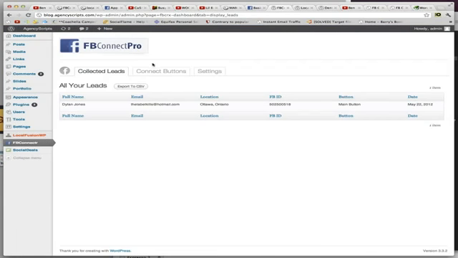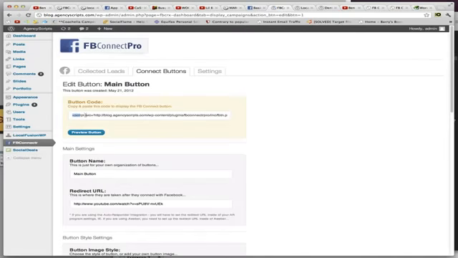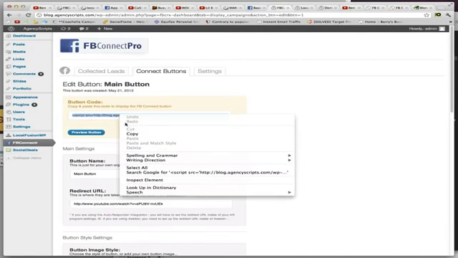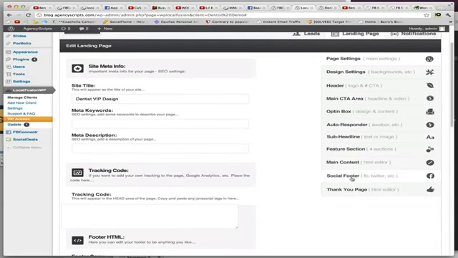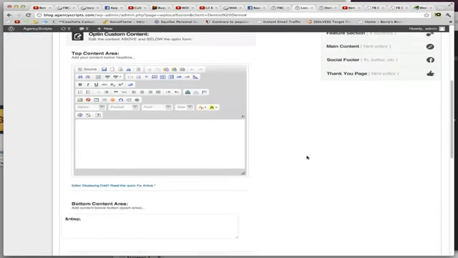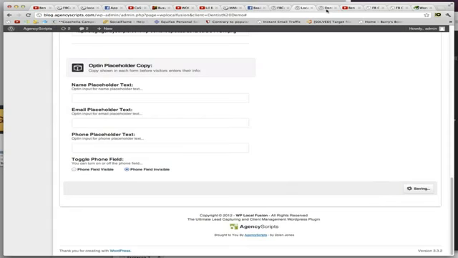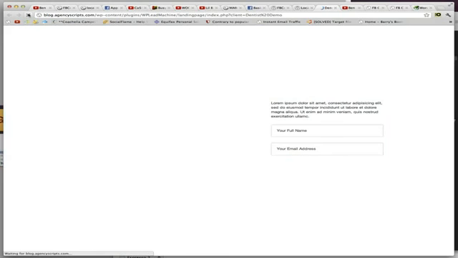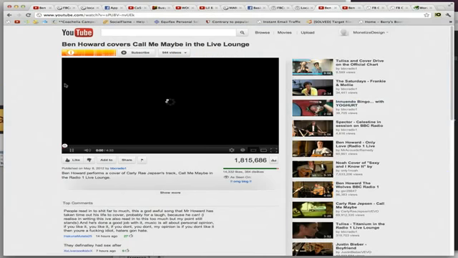What I'm going to do here is connect my connect button. Click on edit. I'm going to copy the entire code here, and then I'm going to go here and paste it, like so. And then I'm going to reload the page here. As you can see, now a Facebook Connect button is now on the page. So what they can do is they can either opt in here, or they can opt in with Facebook, which is going to redirect me to that URL.